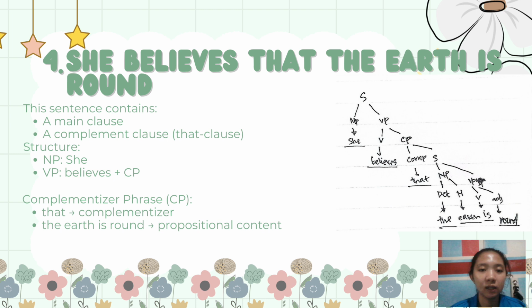4. She believes that the earth is round. This sentence contains a main clause and a complement clause, the that clause. The structure is NP for she, and VP for believes plus CP. CP is a complementizer phrase. It contains that as a complementizer, and the earth is round as the propositional content.